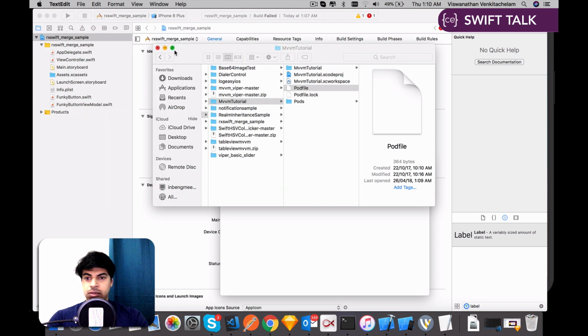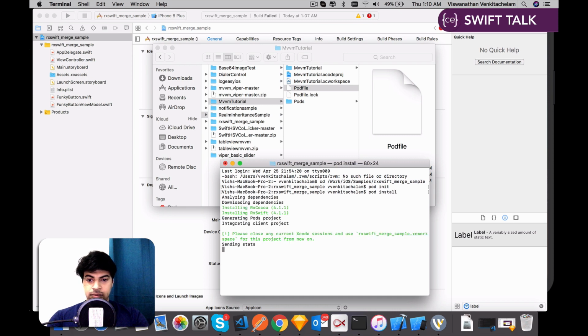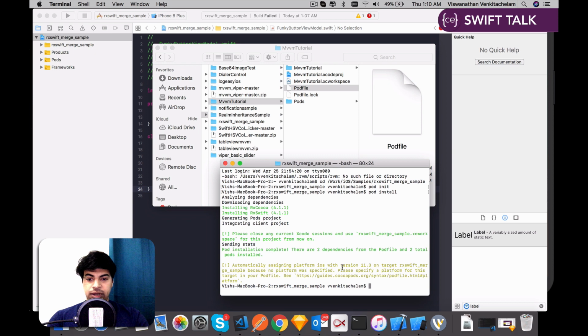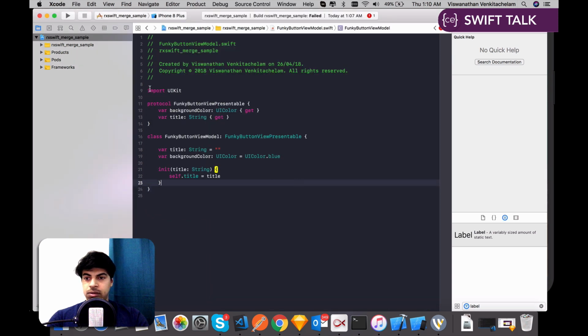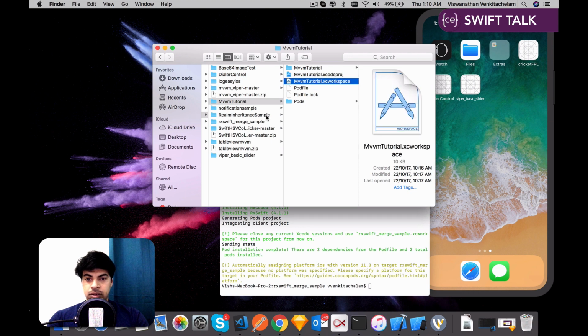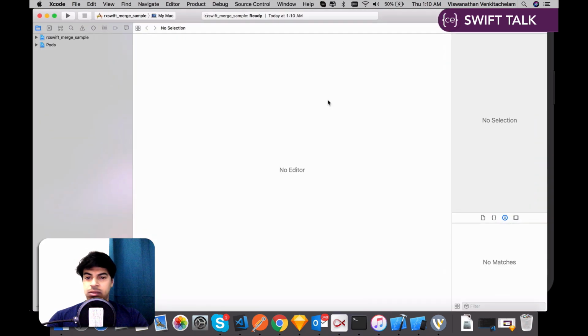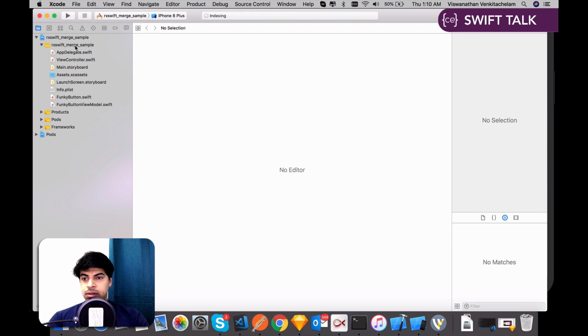Then save it, do a pod install. That's it. You have the pod ready now. Let's close this, and then here's my project. Mod sample, open the workspace. And now I have the project workspace open.